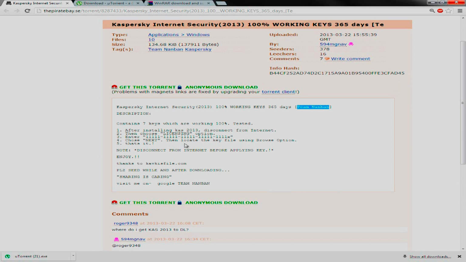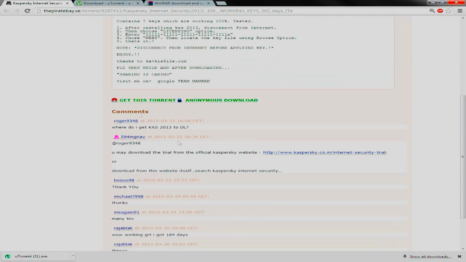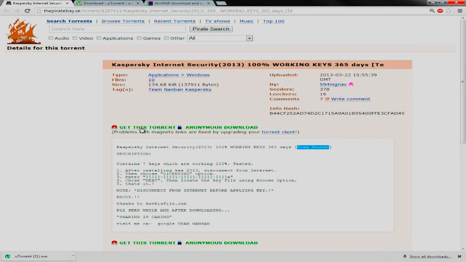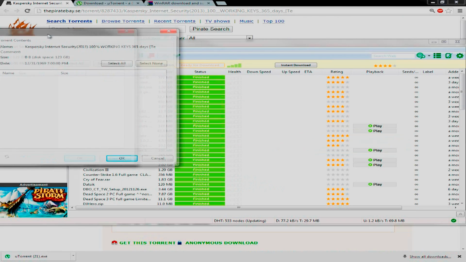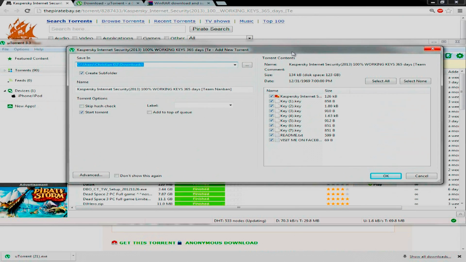So, after you've downloaded uTorrent, you've successfully installed it, it's given you an icon on your desktop. You want to go hit this torrent, or get this torrent. Never anonymous download, always get this torrent right here with the little magnet here. And I've read the description below. You're going to get this torrent, and when you do that, for first-time users, you're going to get a little message. Let me drag this over here because I'm using dual monitors.